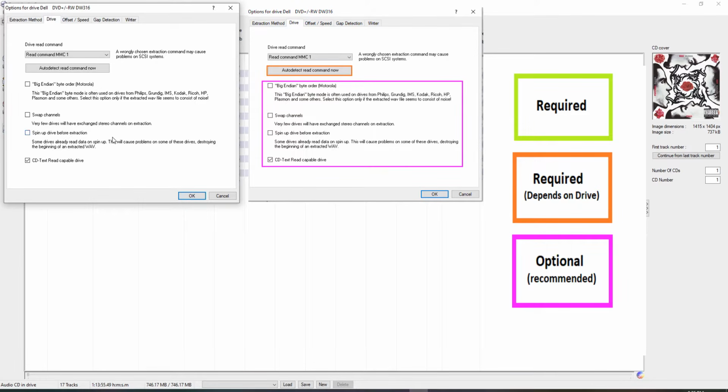However, if in the future you rip your CDs and all you hear is static, then turn on big endian. And if, for example, you have your stereo channels swapped during extraction, you can turn on the swap channels option. The spin up drive before extraction option should just be left off because it causes more problems than it fixes.